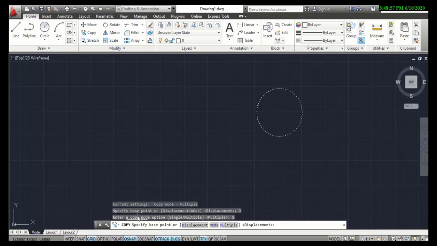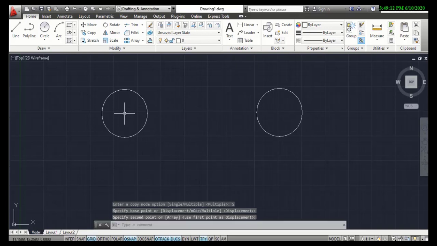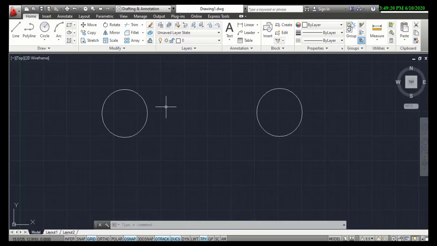After selecting the single option, you are now prompted to specify the base point. So specify the center of this circle here to be the base point. After that, you are prompted to specify the second point. So I will specify this point here to be my second point. As you can see, we just created a copy of this circle here.